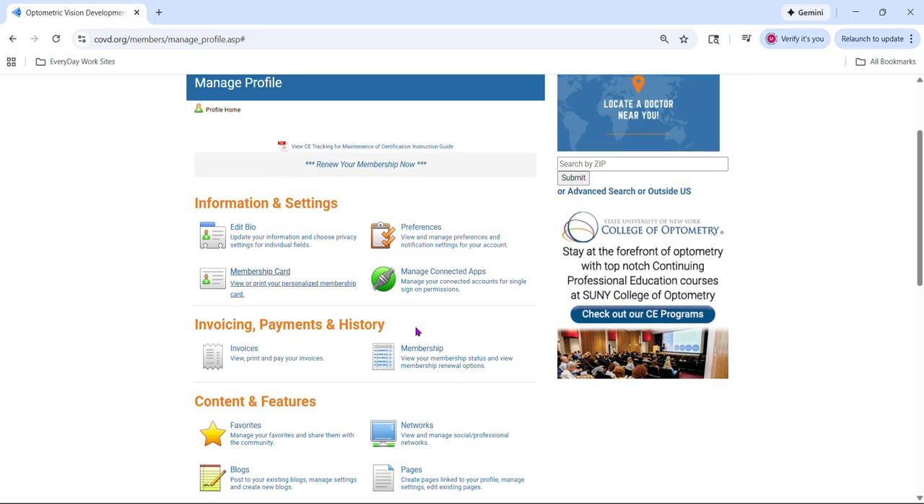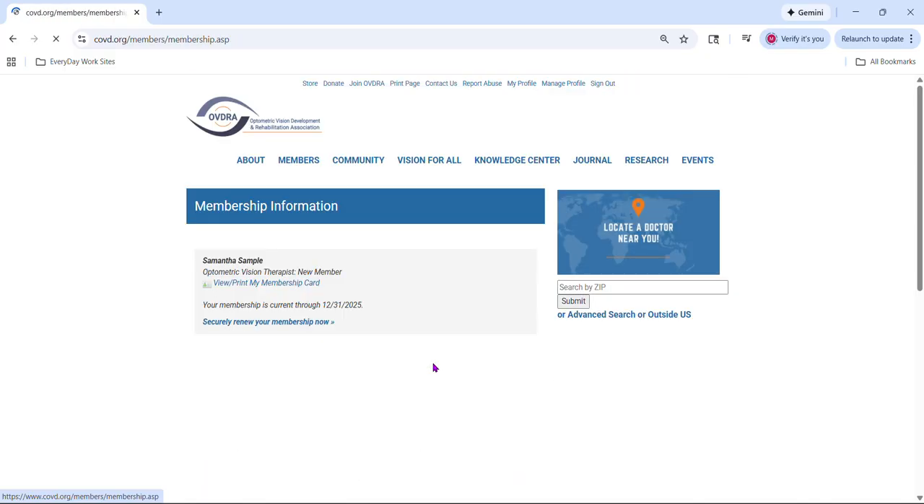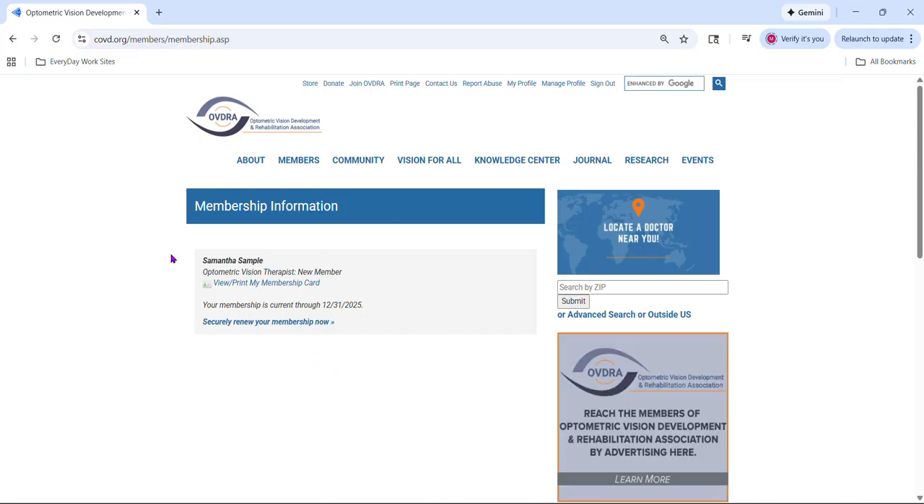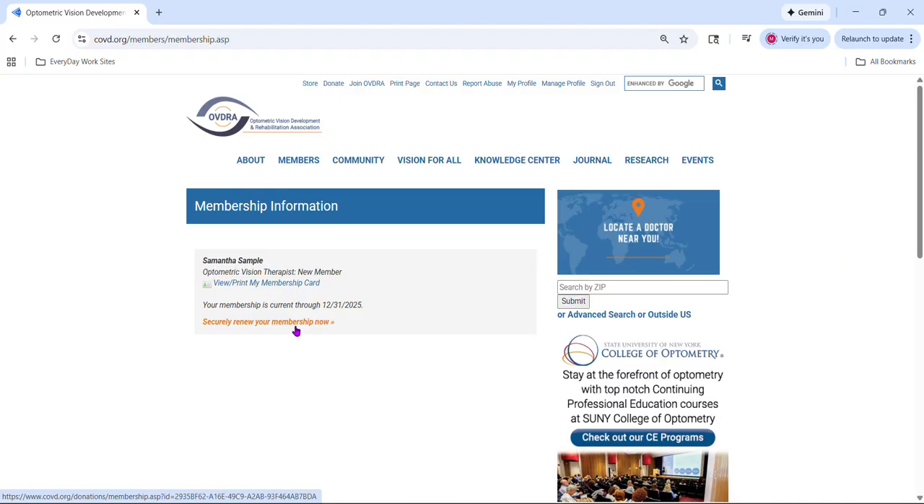Under Invoicing, Payments, and History, you can also select Membership. This is where you can view your membership and possibly process a renewal as well. Again, this particular account has not been renewed for 2026 and still has membership current through 12/31/2025, and it can be renewed by also clicking this link here.